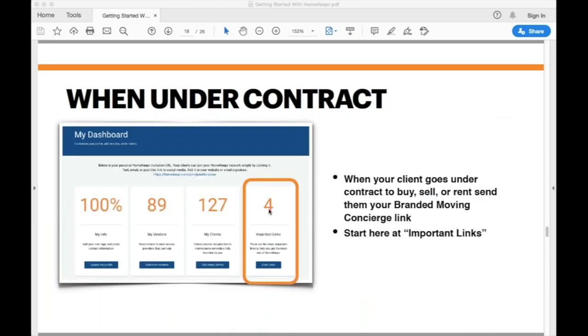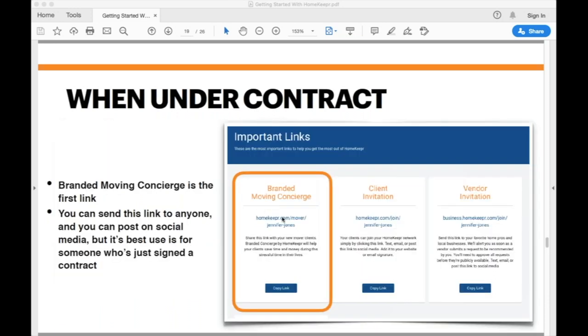It's now in the important links section, right? So we've added an important links section to your dashboard. That's a recent addition to the website. The first link in important links is this branded moving concierge, because that's where you want to start off the relationship when they go under contract, okay? The link is there for you to invite someone, to send someone this link. Now I'm going to show you what it looks like live, so you can see the live version of the site. I'm going to switch screens really quickly.